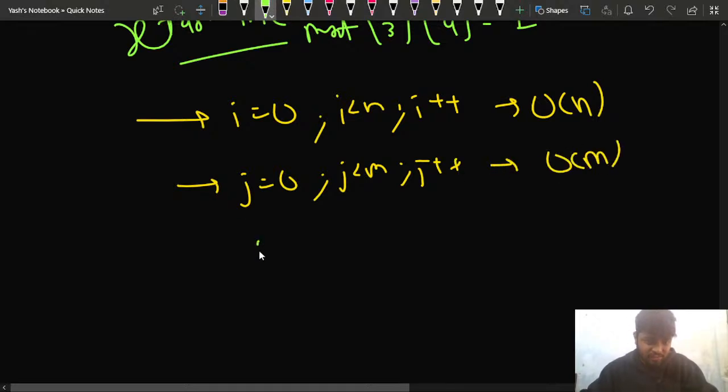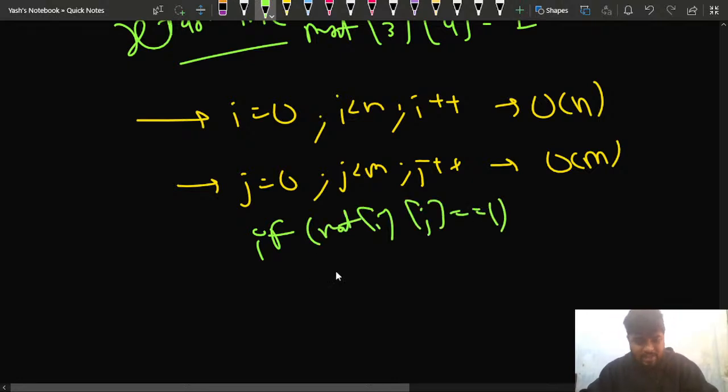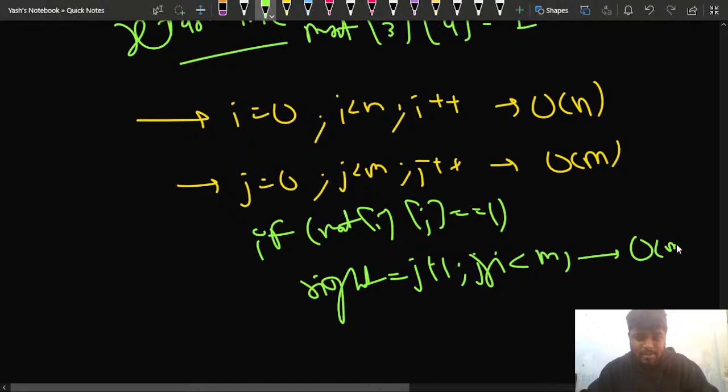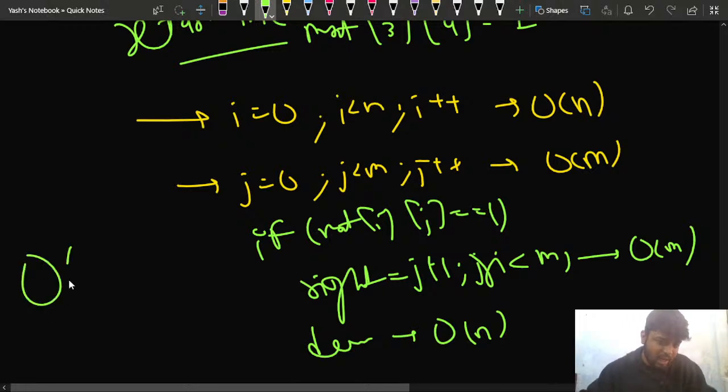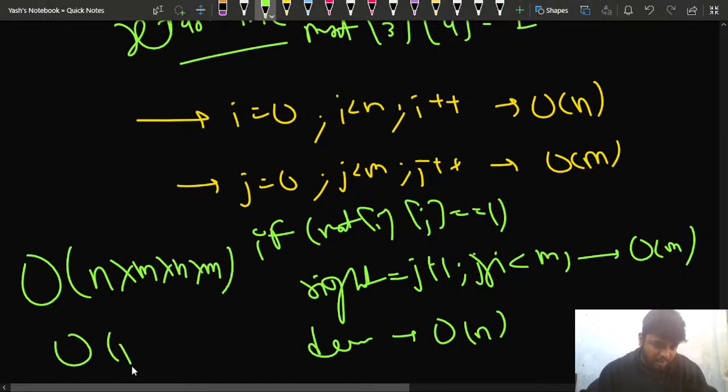After this, if my matrix of i j was 1, then I was running 2 loops inside. Right was starting from j plus 1 and running until m, with j plus plus, so it would take order of m time, and another loop that was running down would take order of n time. So overall the time complexity of the brute force approach that I am telling you will be order of n into m into n into m, so that is order of n square into m square, right? Is this much part clear to everybody?